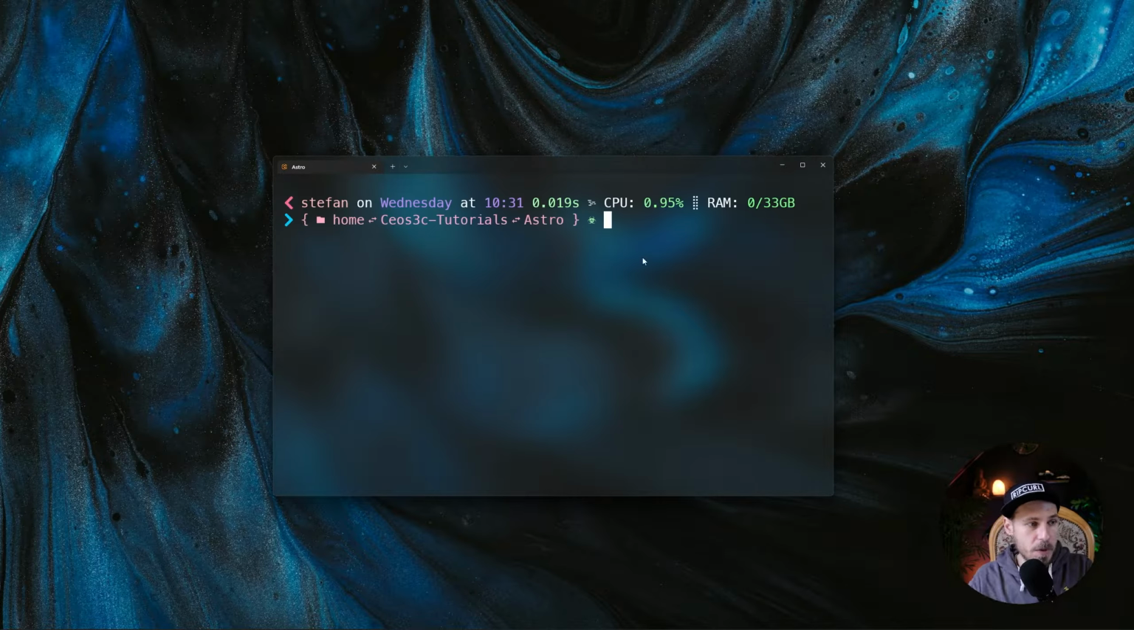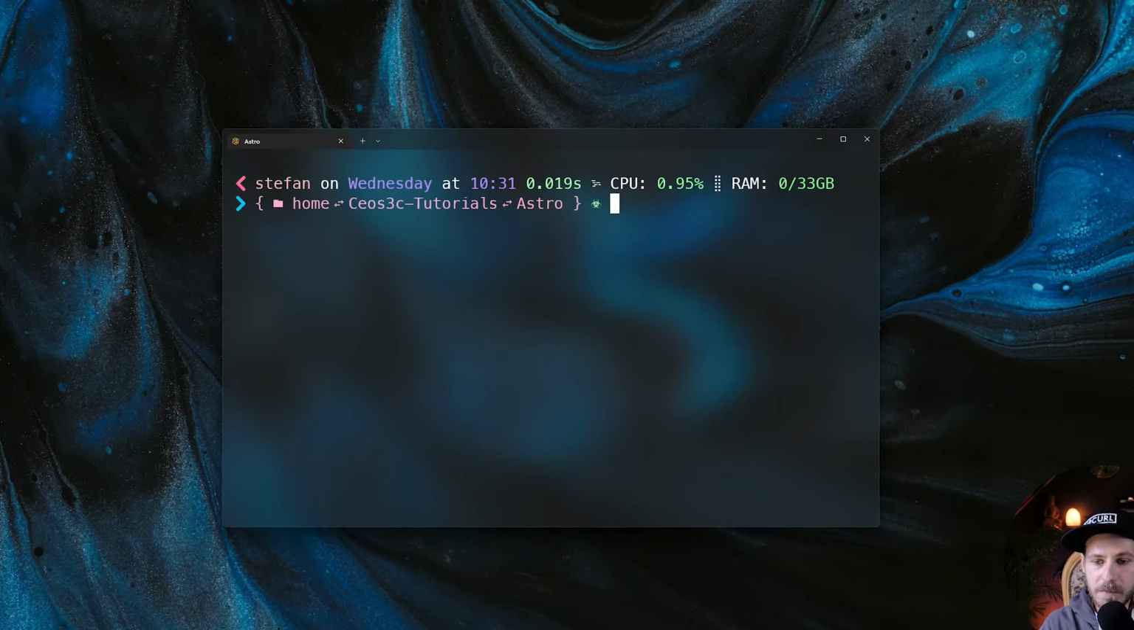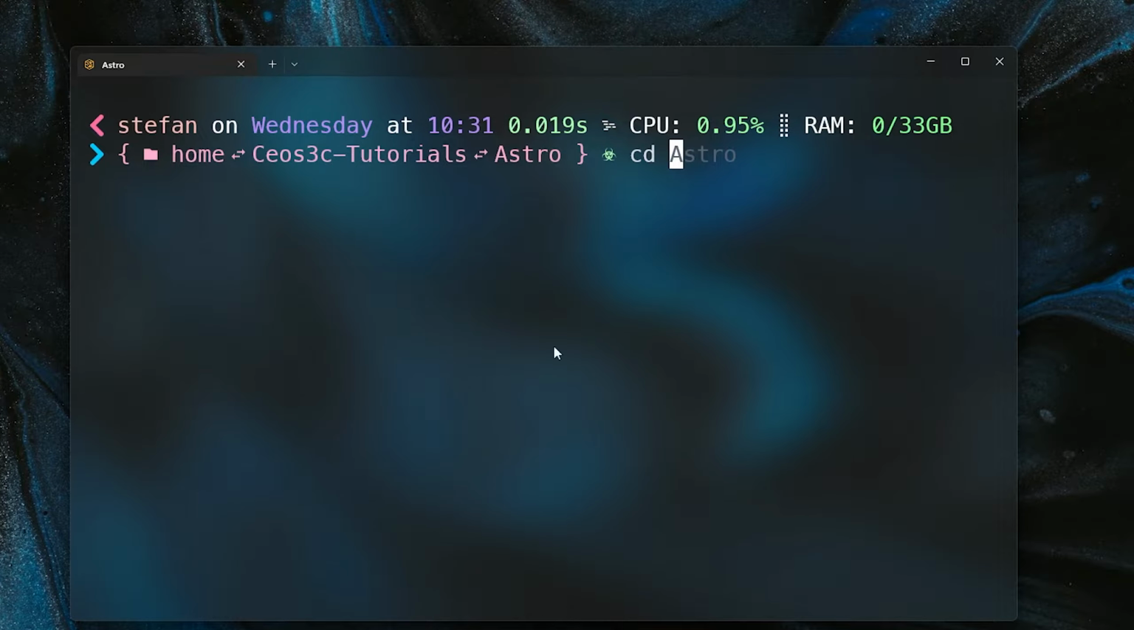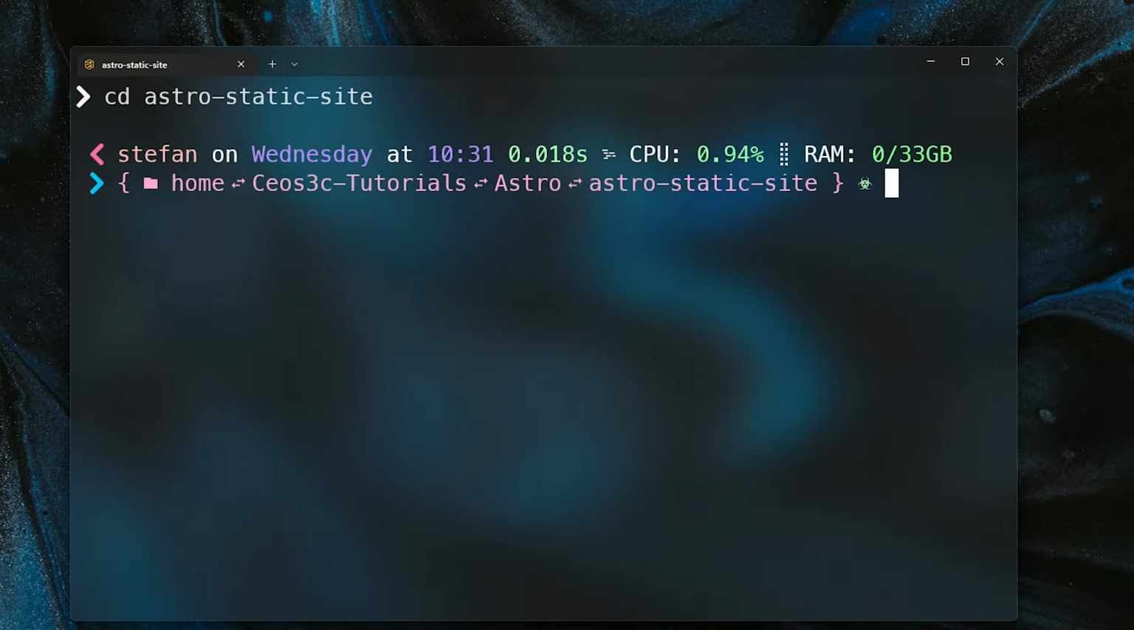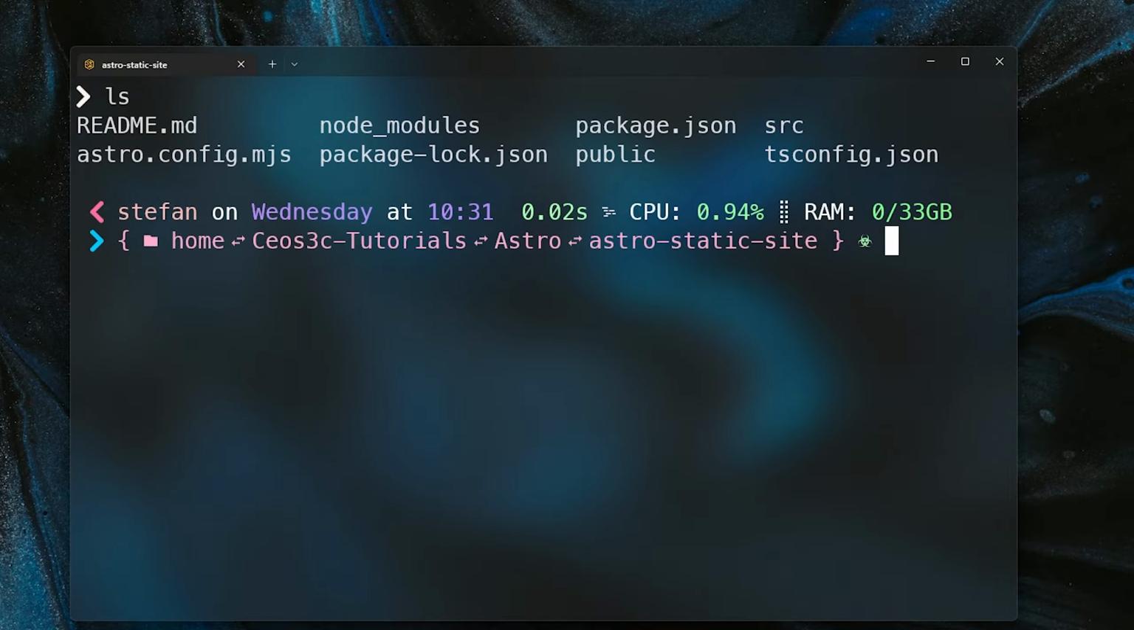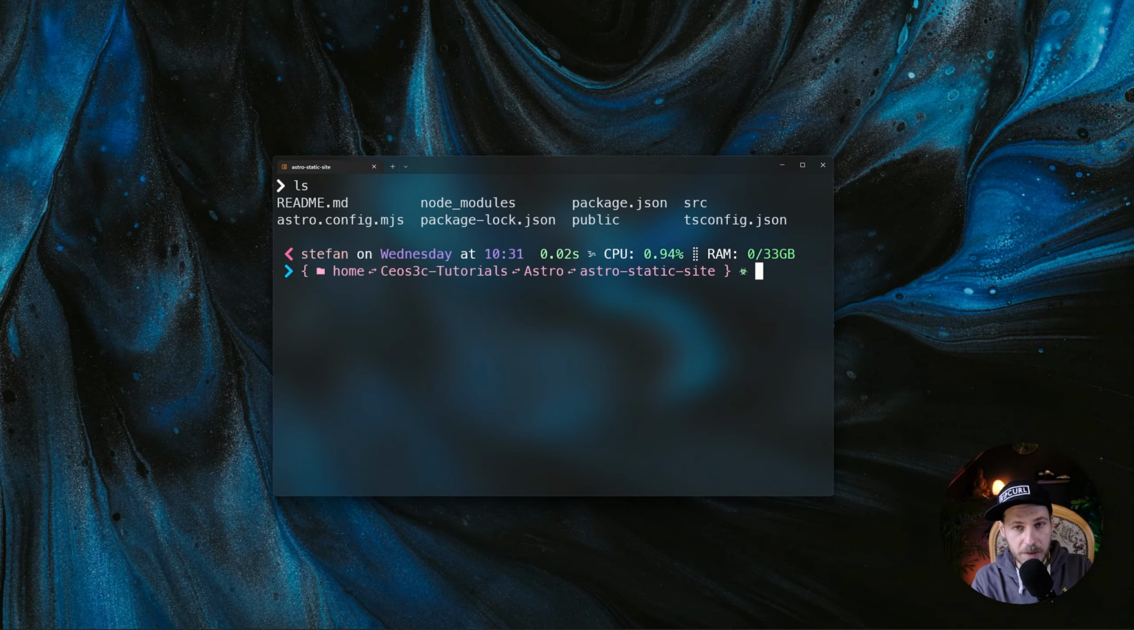Okay, now we have this project created, and we have to cd into it. So we do cd astro-static-site, and then we run a quick ls to make sure we are in the correct folder, and we are in fact in the correct folder.